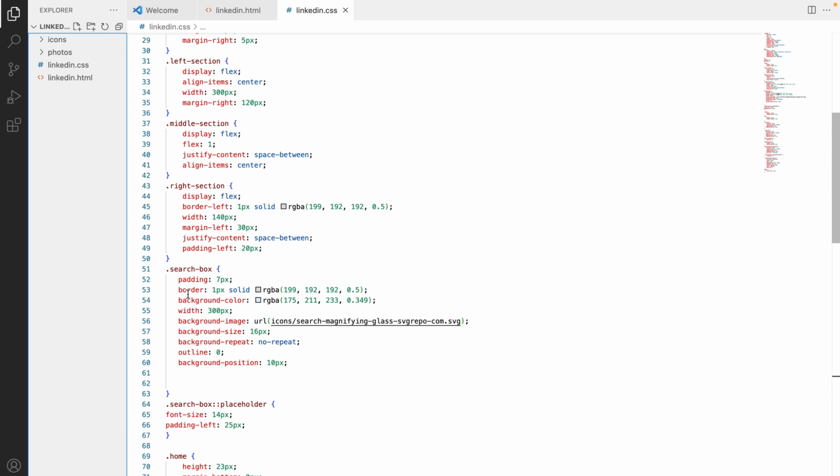And now this is for the search box. This is where it can be confusing. While I was working on this project, it wasn't really easy, especially to be able to have this search icon inside the search box. So I copied the code on the internet on how to put a search icon inside the search box, and I was able to put that, and it worked for me.